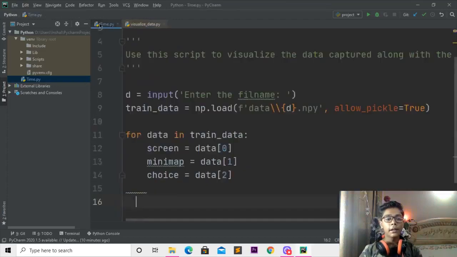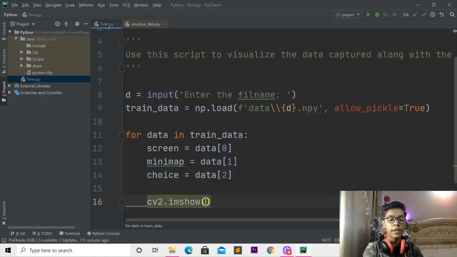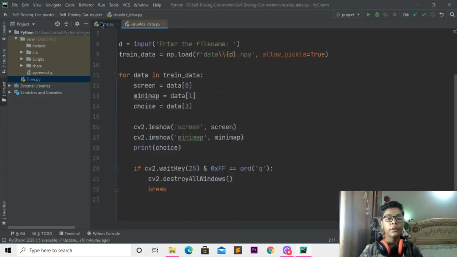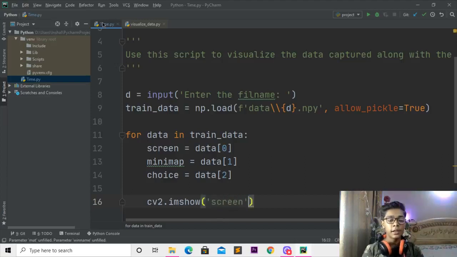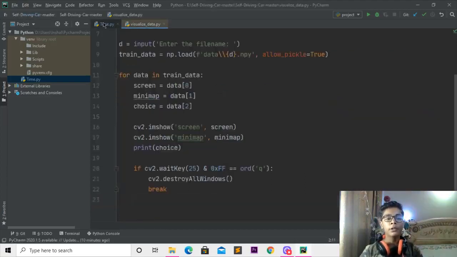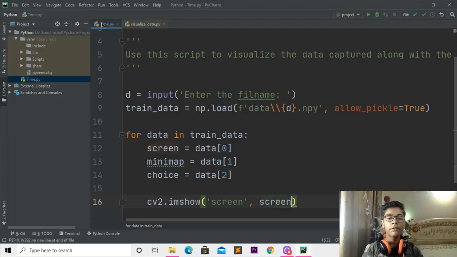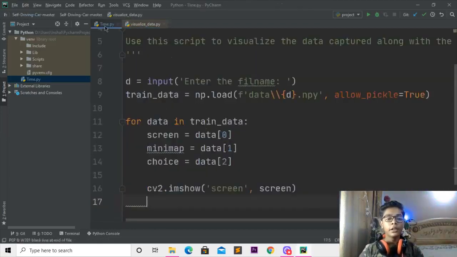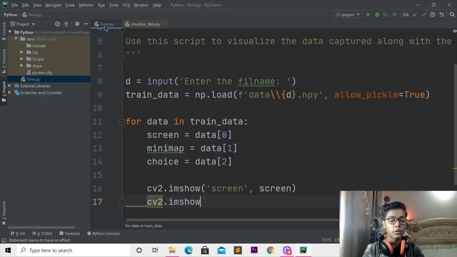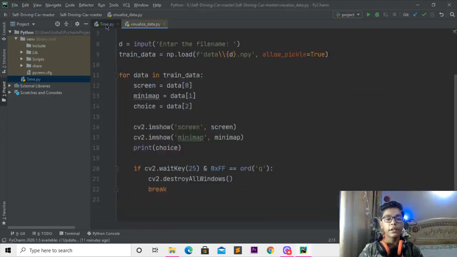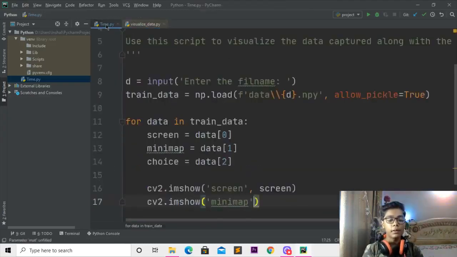Now when you've done that, I'll be moving forward. You just come here, then come underneath, and here I'll be writing cv2 dot imshow, then make the bracket. When you're done with that, write one string, screen, comma, then change that to screen again. Then I'll be coming underneath, and write cv2 dot imshow again, make the bracket and write one string, minimap, comma, and move forward again, changing that to minimap again.